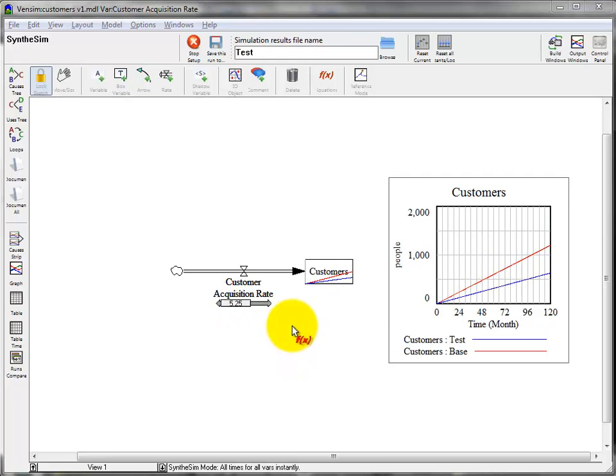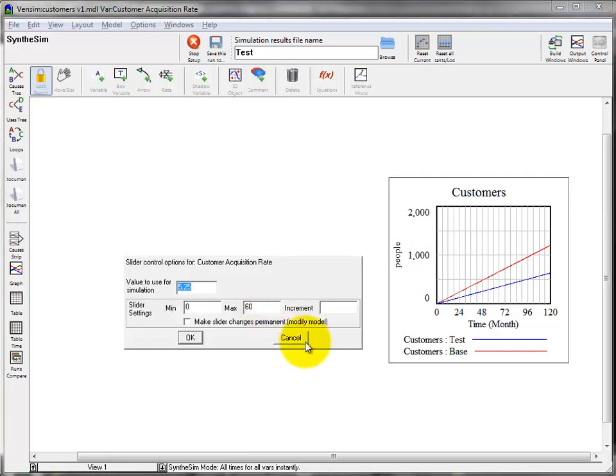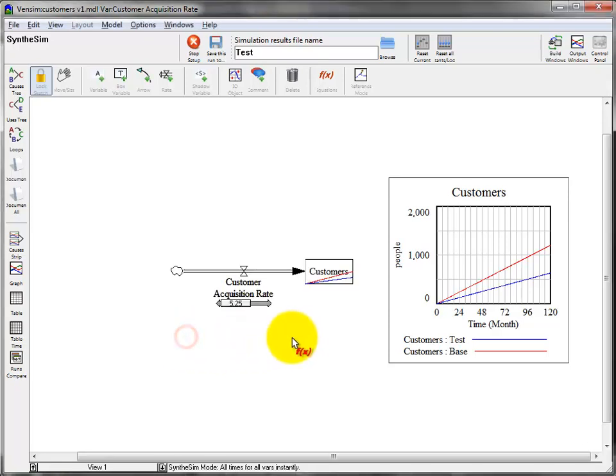If I don't like the scale on my slider for the customer acquisition rate, I can click on the arrow body rather than the tab and modify the scale. So rather than 0 to 60, I could set this to, say, 0 to 100. And if I want that scaling to become part of the model, I can check this box to make the slider change permanent. And now as I move this slider, I can run all the way up to an acquisition rate of 100 customers per month.